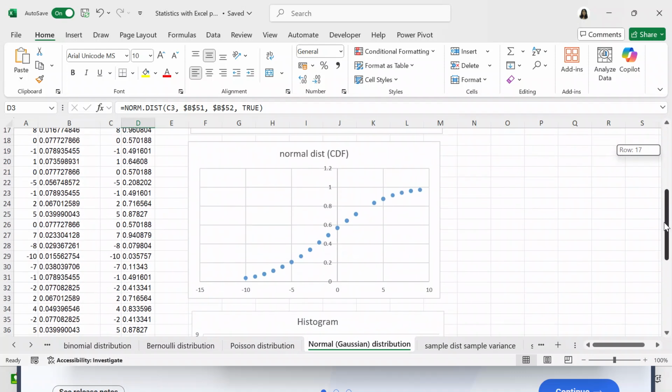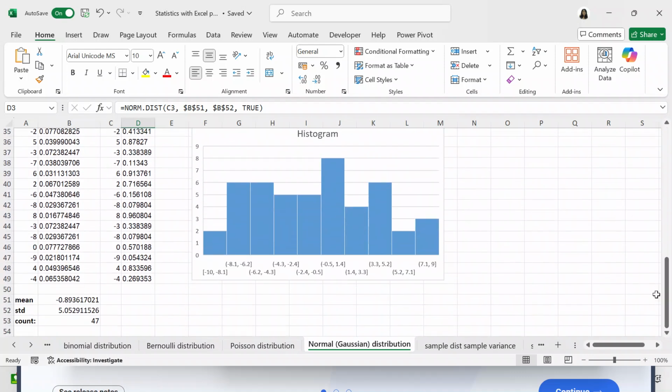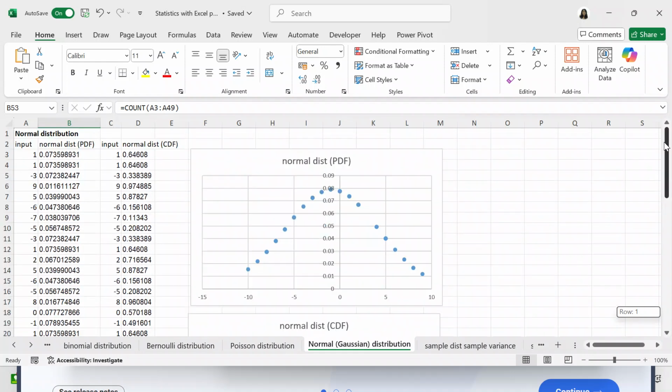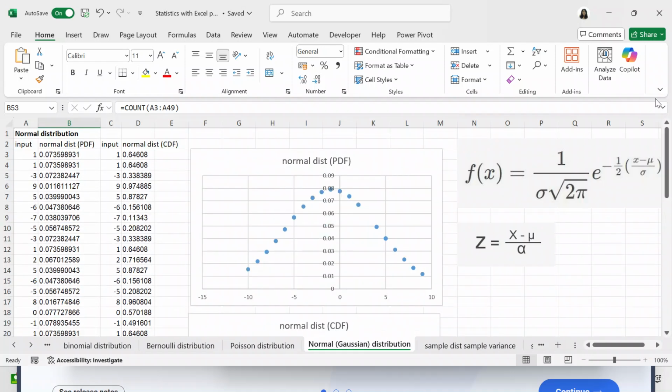So if you go down here to the bottom, you've got your mean, which is the average of A3 to A49. You've got your standard deviation, which is STDEV, A3 to A49. And then you've got your count of 47, A3 to A49. And then, so what we've done is we've plotted the normal distribution on the probability distribution function.